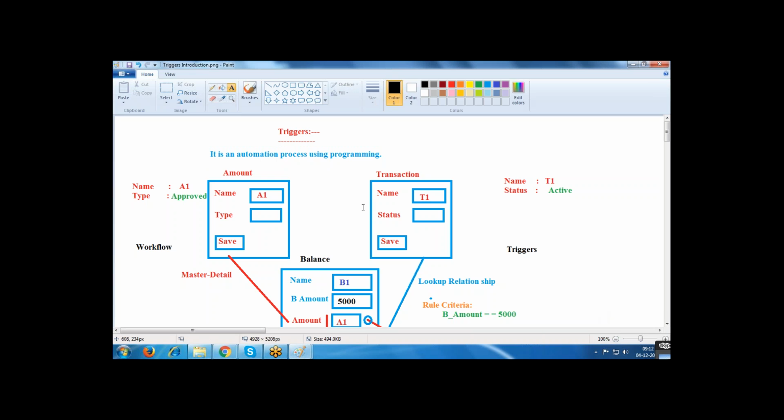Whenever we are using triggers, it is irrespective of relationships. It is executing whether it is a lookup relation or master detail relation, any relationship. And triggers are performing database operations. Whenever we are performing the database operations, triggers are executing before or after database operations.